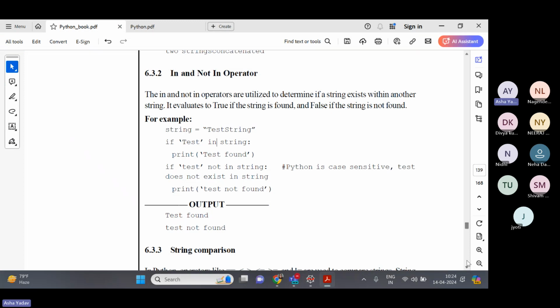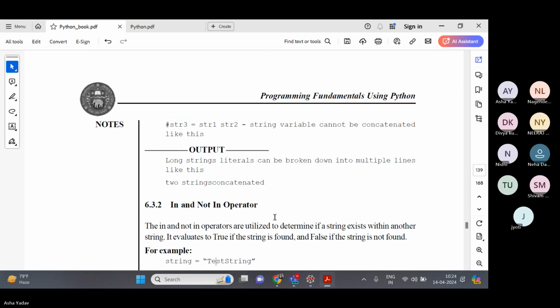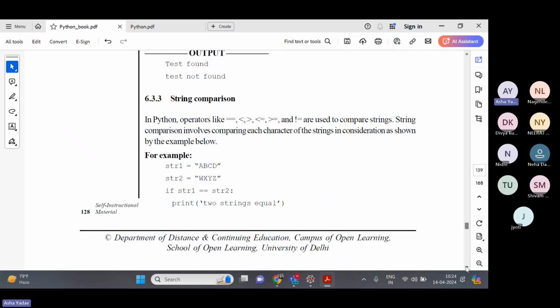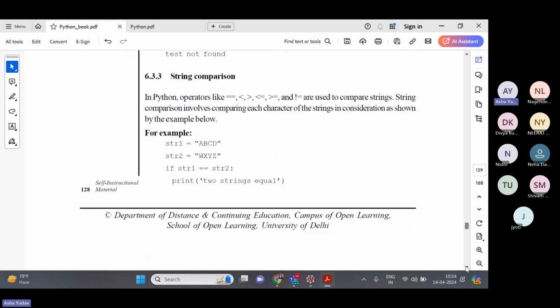Now the next thing is string comparison. So the in operator is done. Next is string comparison. We can actually compare two strings. This is done using dictionary order. So I can compare two strings together, and they are compared based on their Unicode values which are present in the computer system. So you can write any of the relational operators like equals to, less than, greater than, less than equal to, greater than equal to, not equal to. I can use any of these operators.